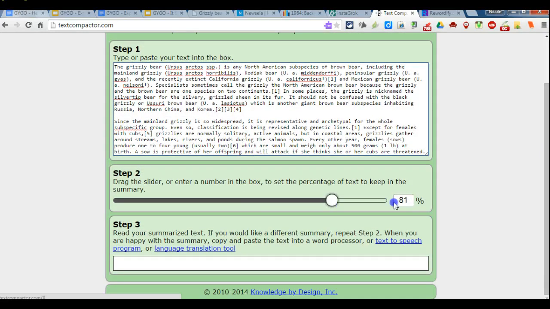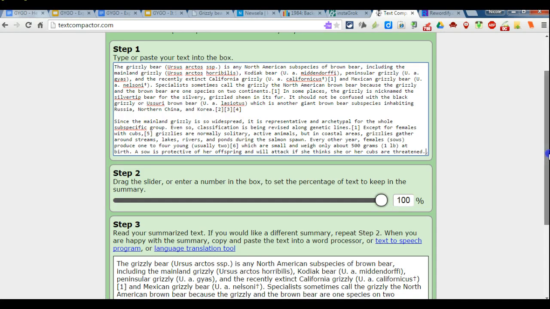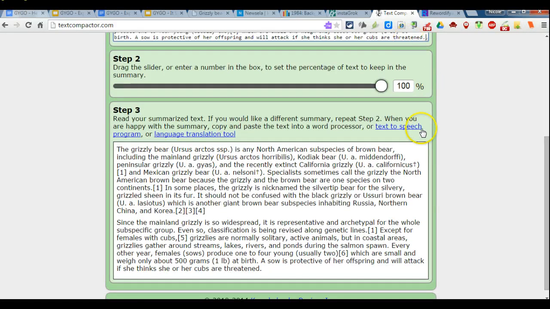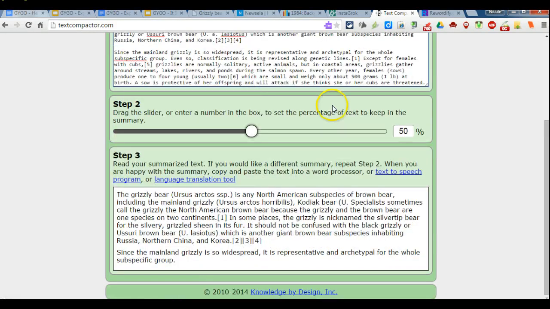I'm going to take my sliding bar, just like I saw at Instagrok, but this does something different. Take it to 100%. So both top and bottom text are going to be the same. Now watch the bottom text. I want only 50% of the information showing. Now, via an algorithm, the computer decides what's important. We can't change that, but it does a pretty good job.